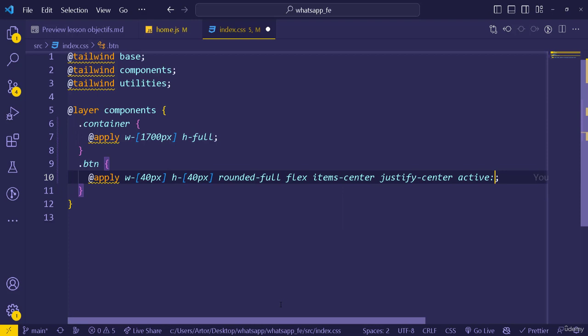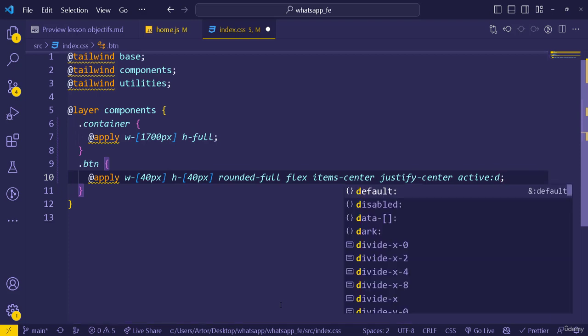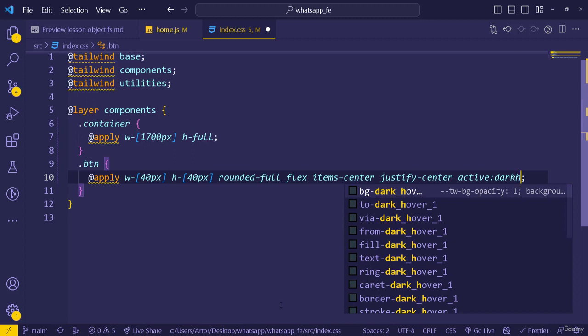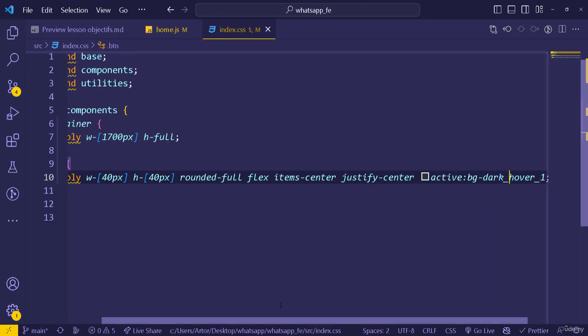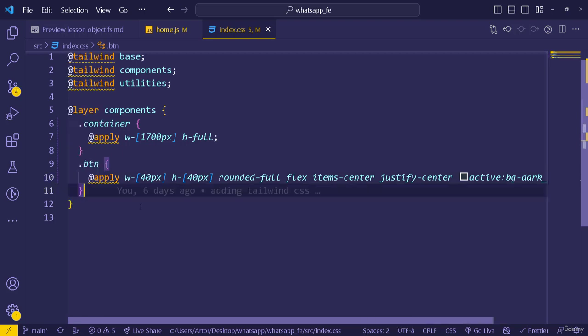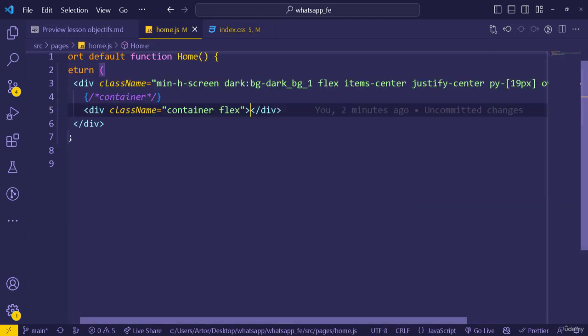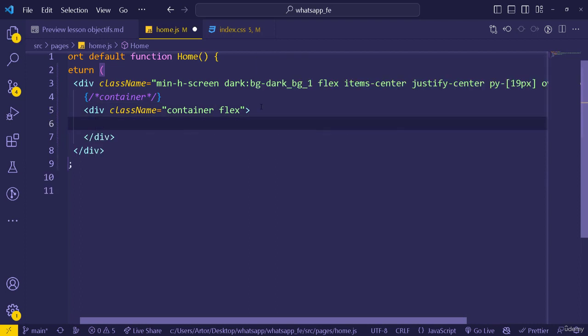But we're not gonna have a background for this, only in the active state is it gonna be the dark hover 1, okay, BG dark hover 1. So we're just gonna change the background to be this color when it's in the active state. So let me go back to my home, and inside here, the first thing I want to create is gonna be the sidebar. So I'm gonna go here, and this is gonna be my sidebar.